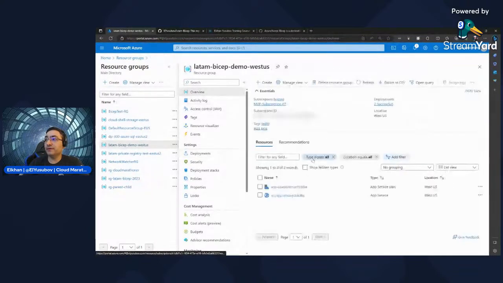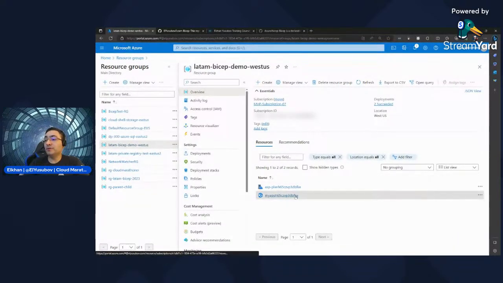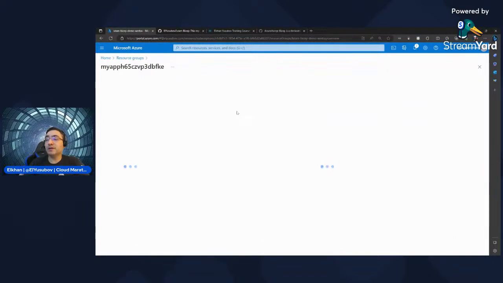And here we go. We have our application service plan with the prefix, and we have my application with the prefix. And they are all deployed to the West US. And the reason is because our actual resource group is using West US as a region. That's the reason why it was picked up from there, based on the function that we put in our web app declaration.